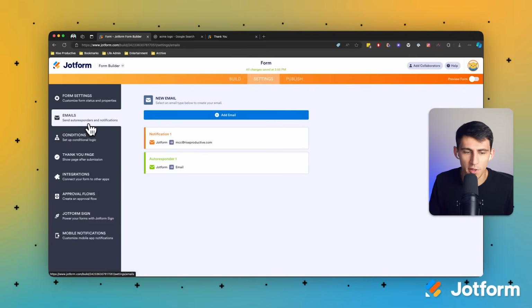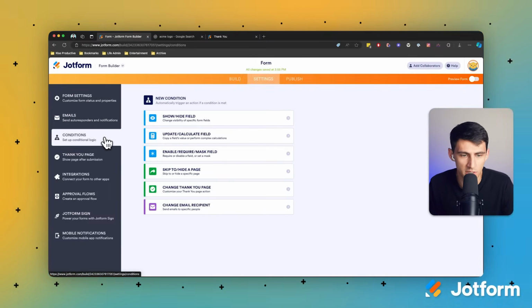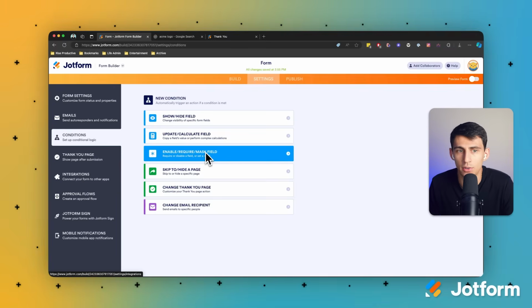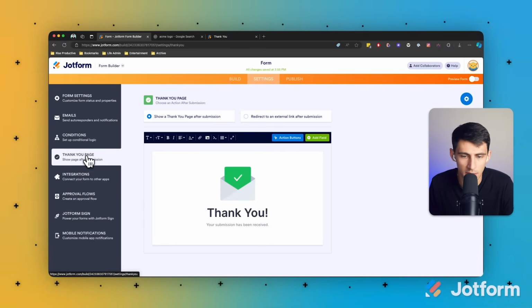Now there's a myriad of other things that you could do. You could set up conditional logic. You could add integrations so that it sends out notifications to people when that's done. You can change the thank you page. There are so many different things you can do with Jotform. And we're adding integrations so often.